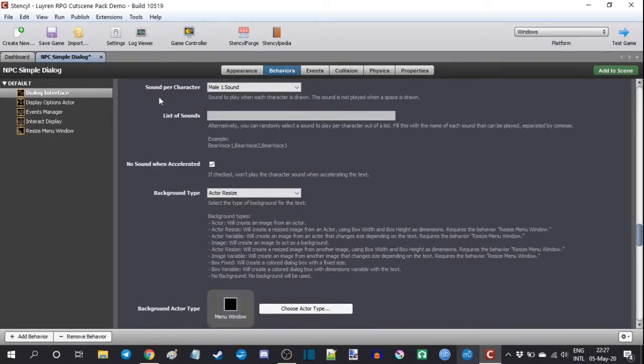Sound per character is the sound to play when each character is drawn. It doesn't play for spaces in the text. You can also randomly pick from a list of sounds by configuring the name of all the sounds you want, separated by commas, in the List of Sounds attribute. You can also set to not play any sound when the dialog is accelerated by checking the No Sound When Accelerated attribute.